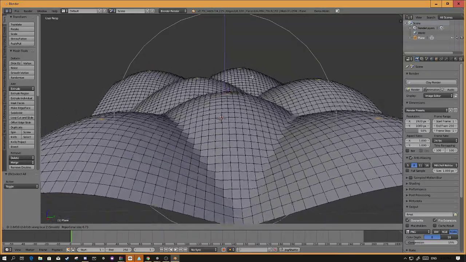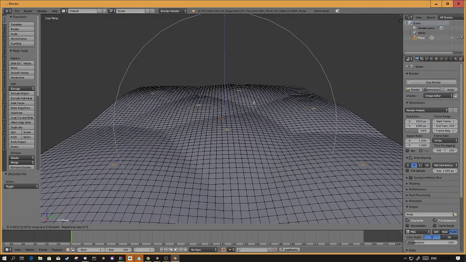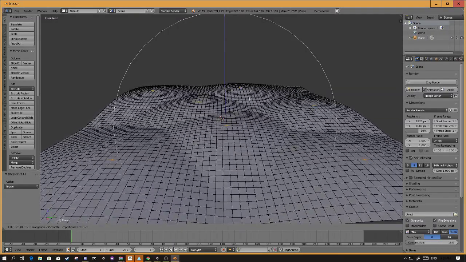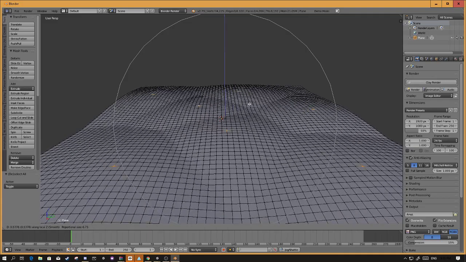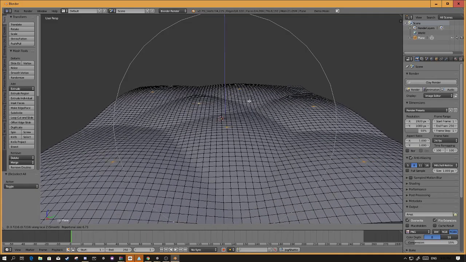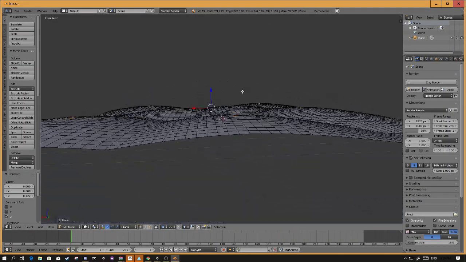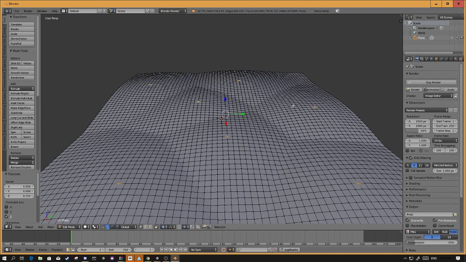I am not a Blender professional. I am very novice and just trying to spread the knowledge that I have, so bear with me. If we want just a little rolling hills, just go ahead and lift it up a little bit, click, and there's your terrain. I mean, it can't get any simpler than that. Go ahead and hit A to deselect.